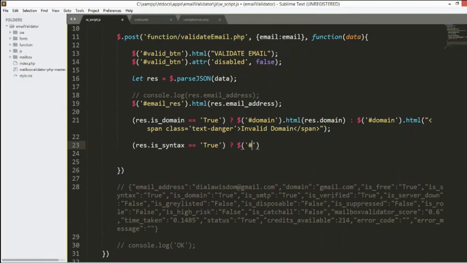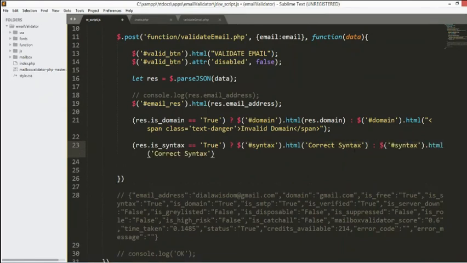So do something like this. Let it be HTML. It's going to simply output, if this is true, correct syntax. Otherwise it's going to return incorrect syntax. So that's all for this.